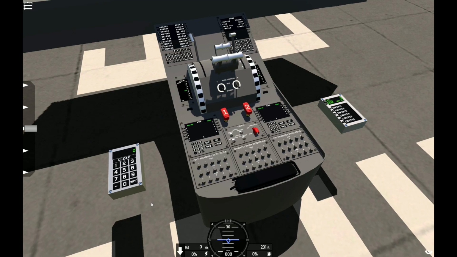I don't know why I keep saying this on my videos, but since my last video, I've made quite a bit of progress on the center panel. I've also made some progress on the overhead panel as well, but I'm going to look at that later.